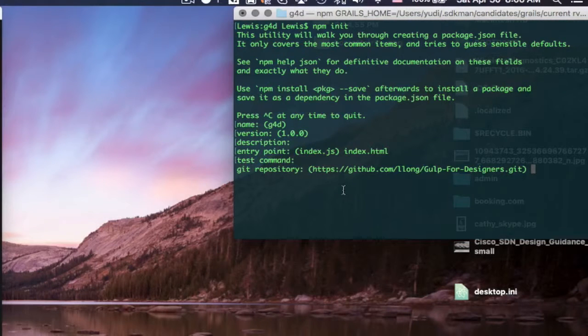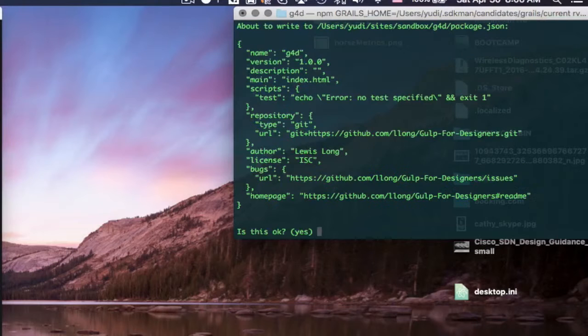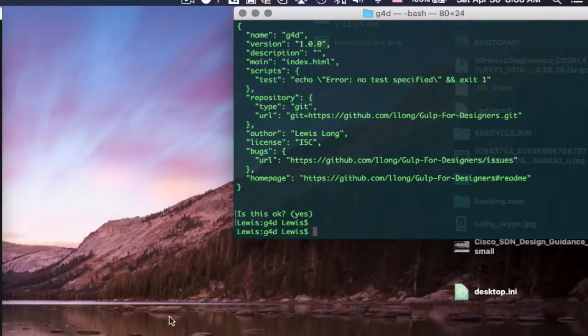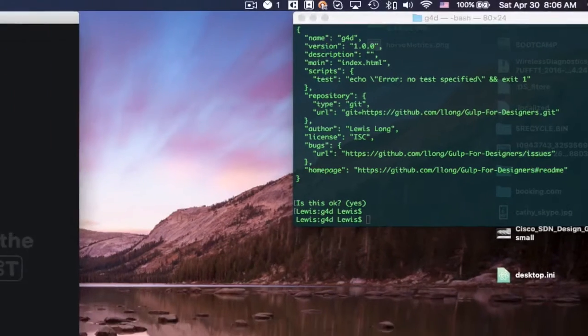And I've set up a GitHub repository, so if you want to view my code, you can just head to this address. I'll also put a link to this in the description. Keywords, okay. Author, Lewis Long. Okay, yep, looks good. Alright, so now we have a package.json file.